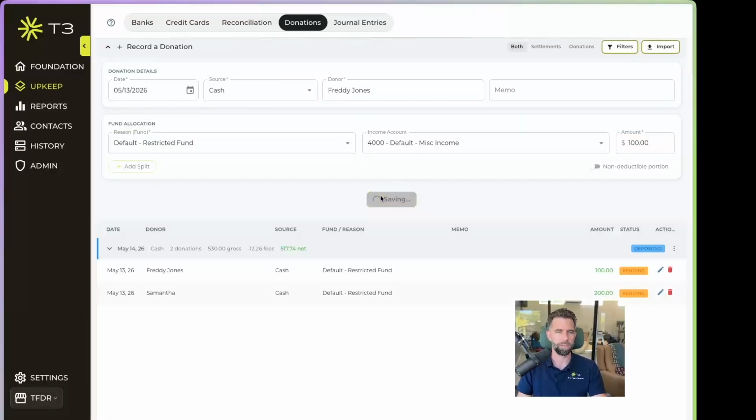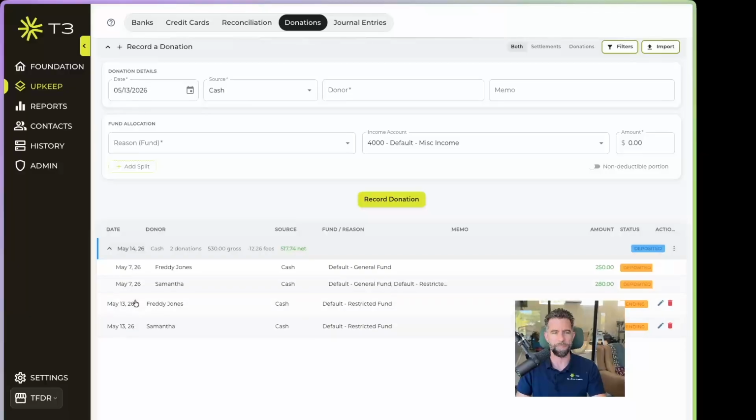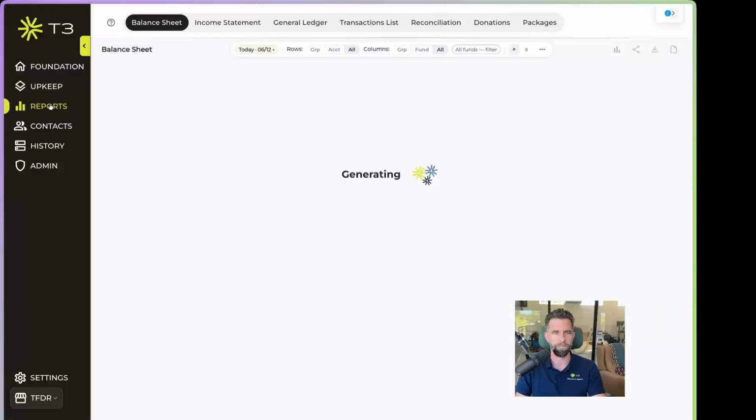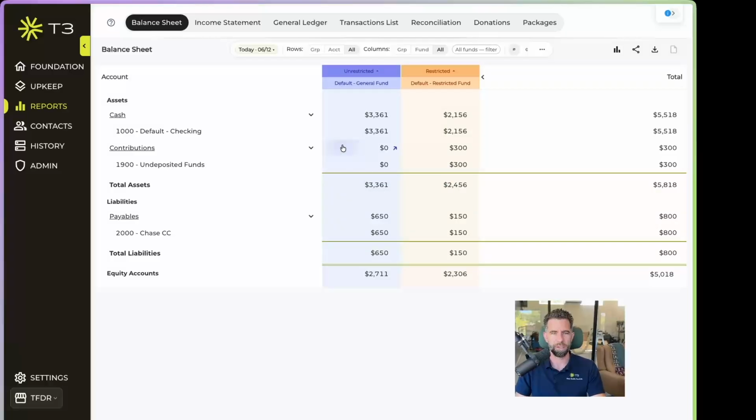All right. So we've got two more donations here, but notice that these are not batched, right? They haven't been deposited in the bank account yet. They're still floating out there. So let's go and check out our balance sheet. And you're going to notice what this does. You're going to notice that we have $300 in undeposited funds because those two donations that we just did haven't been swept yet. And so they aren't there yet.